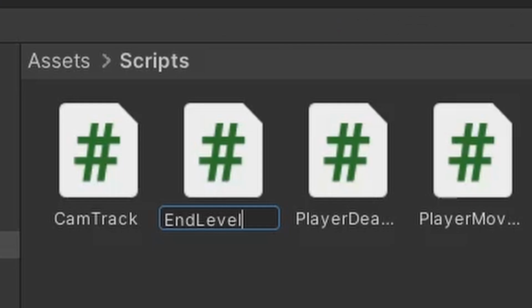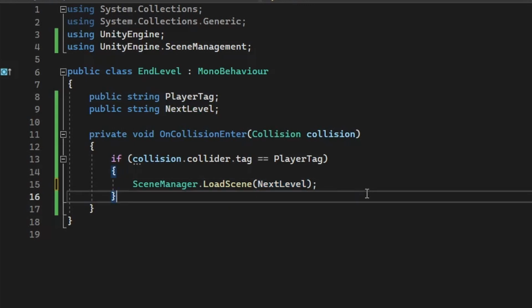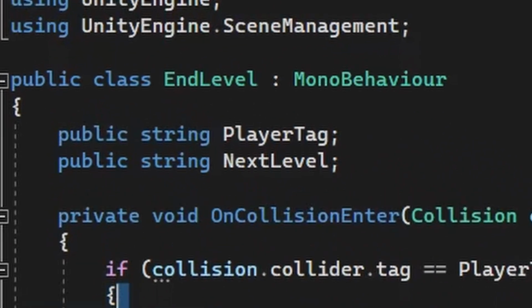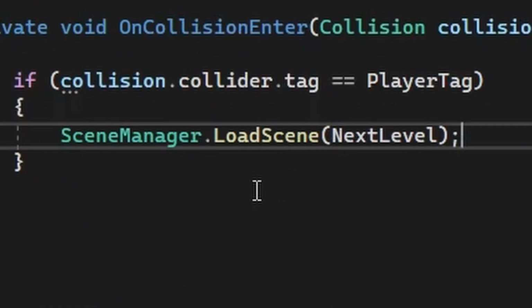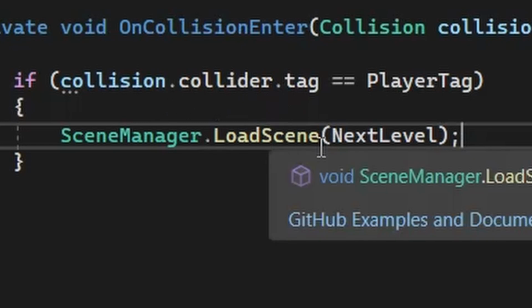Now make a new script and more or less copy down our death script, but with some minor changes. First off, we need an extra string variable to tell us which level to load. As well as this, we need to replace the getActiveScene function with our variable.